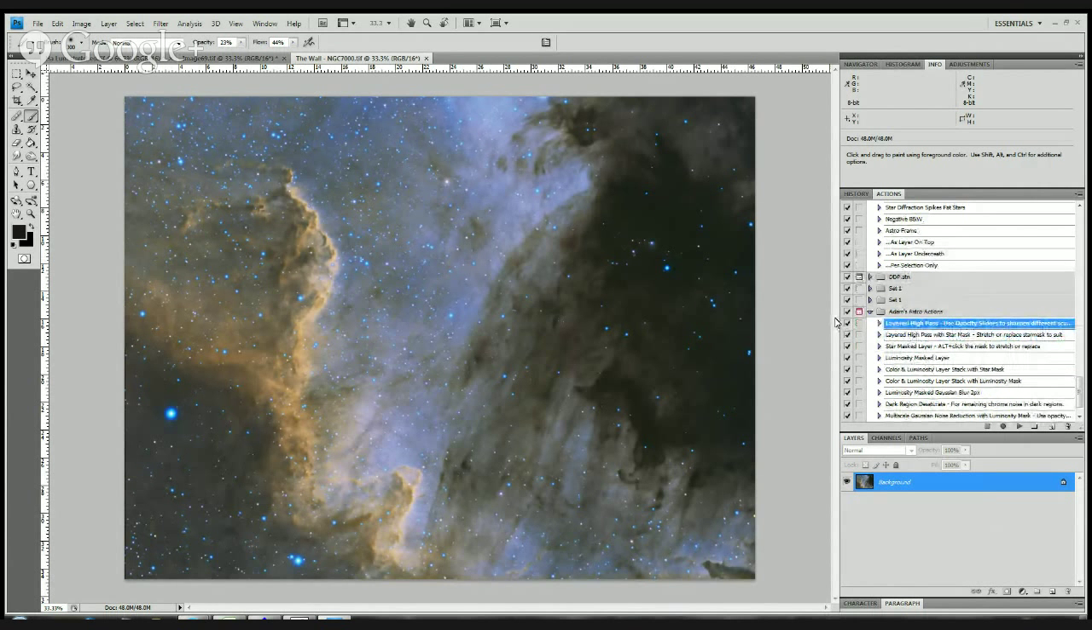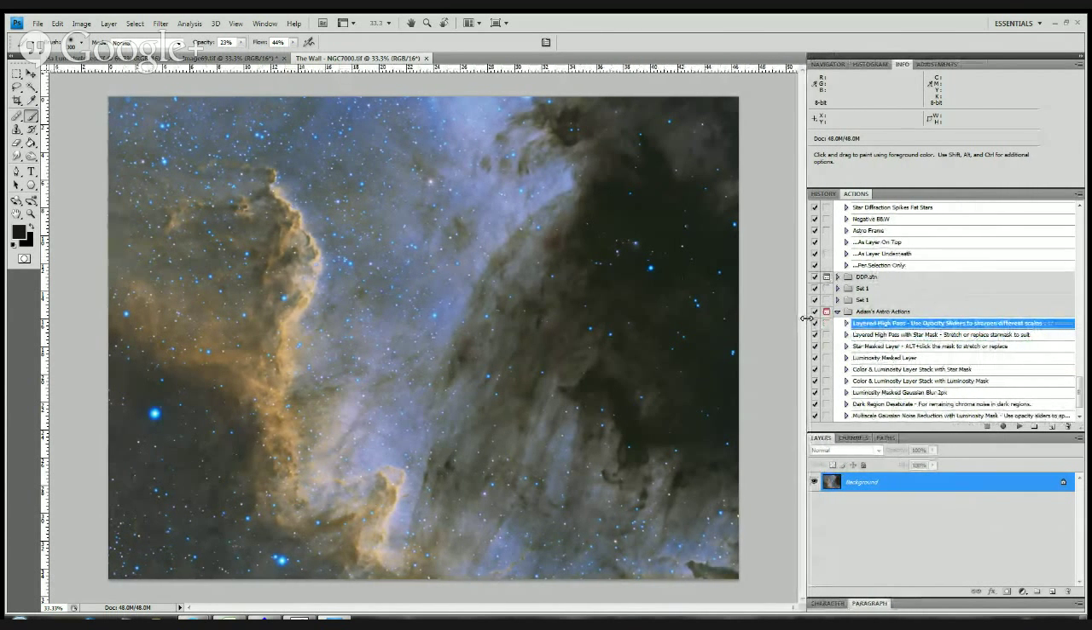So the first action is the layered high pass filter. And on these particular actions, layered high pass and layered high pass with star mask, the opacity sliders are the way that you adjust the actions. Now this is my image of the wall region in NGC 7000.